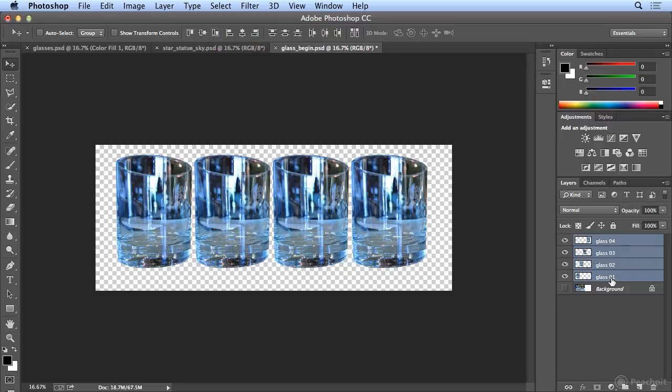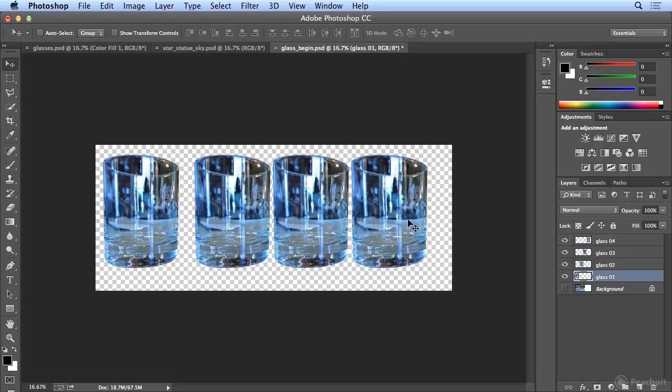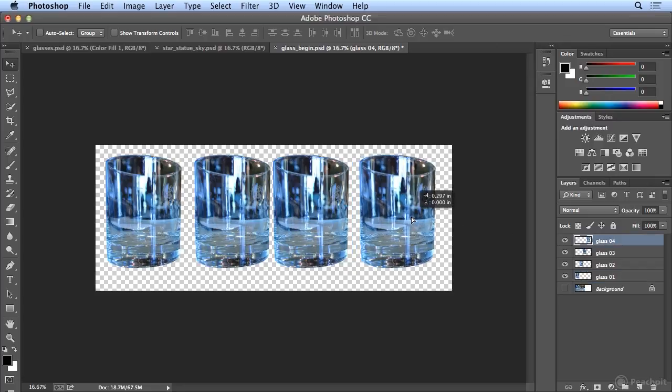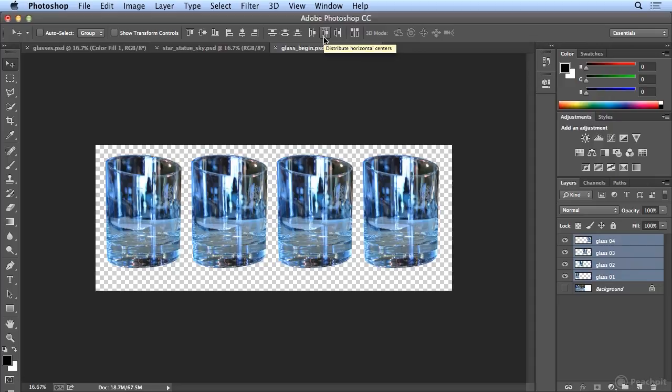Now if I click on Glass 1 and scoot it a little to the left, I was looking at the right glass when I did that. So it's important to know that you have to target the layer in order to move it in the beginning. When I click Glass 4, I can move it a little to the right, and now Shift-click on all of them and hit my Distribute Horizontal Centers again.